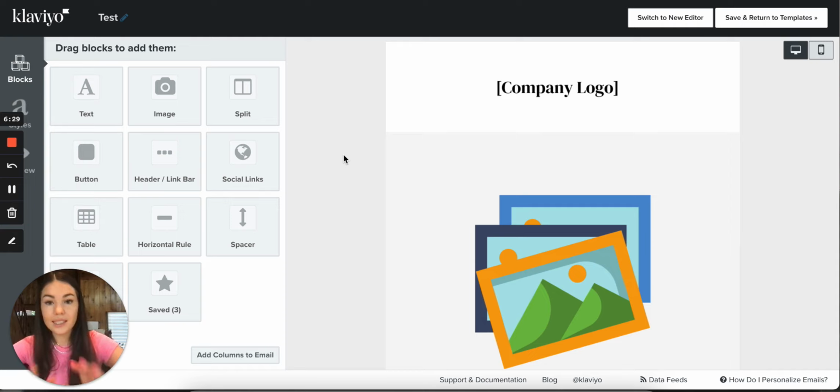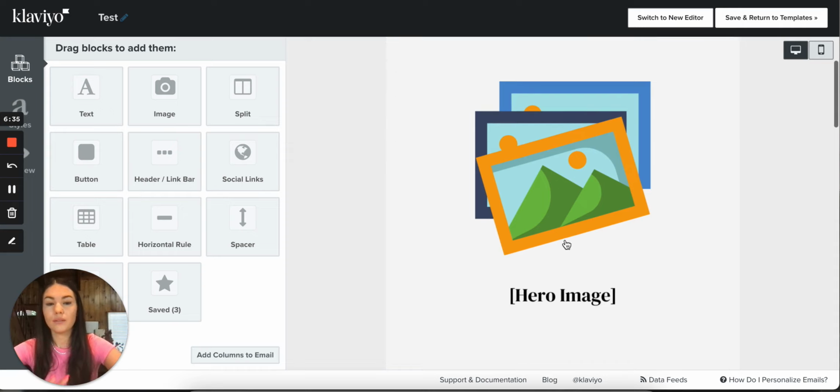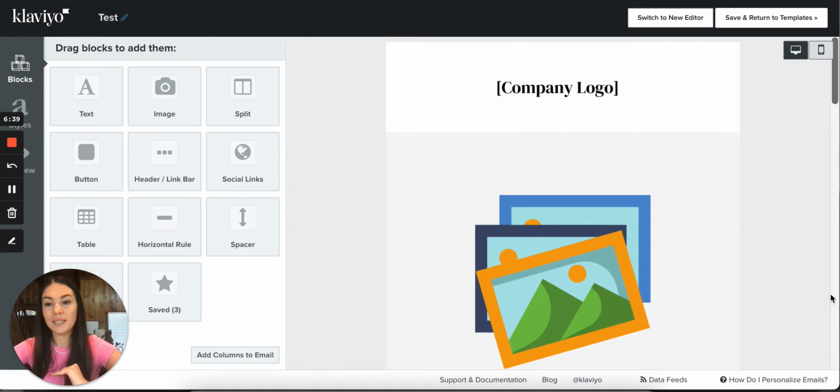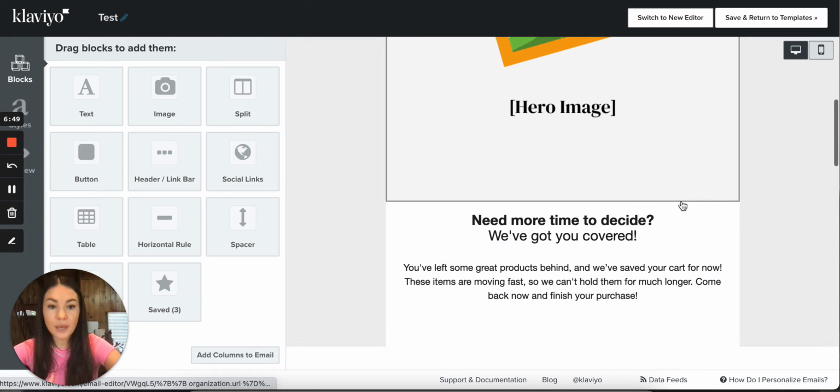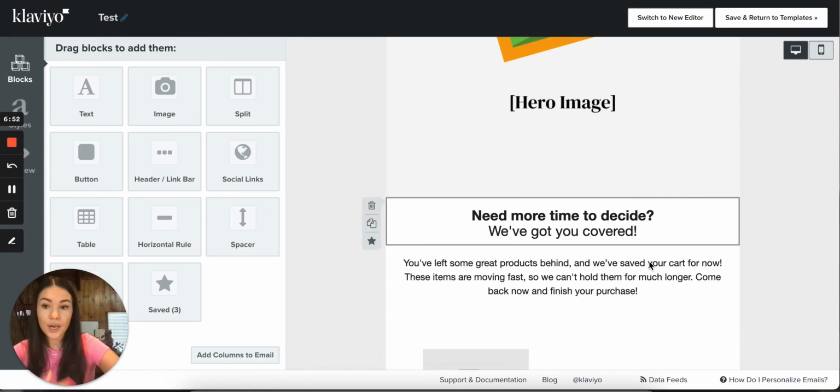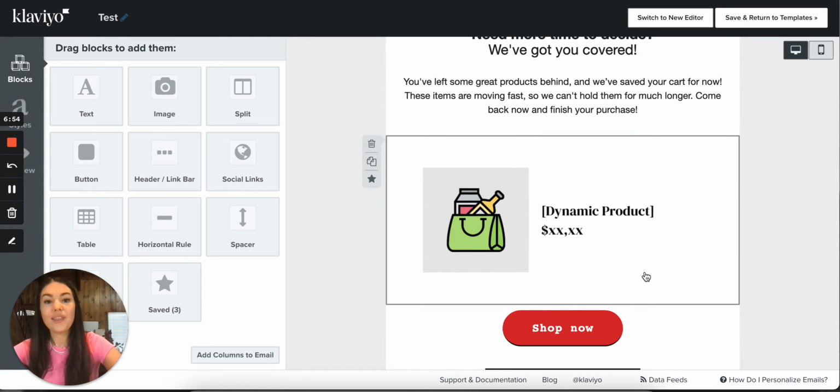So this is my favorite email design template. I'm not talking about the design because there's no design here, but I'm talking about the build out. So we start with the logo, then we have a hero image, then we have a subheader, then we have a text, then we have a dynamic product block, or we can have something else, it depends if it's a flow.